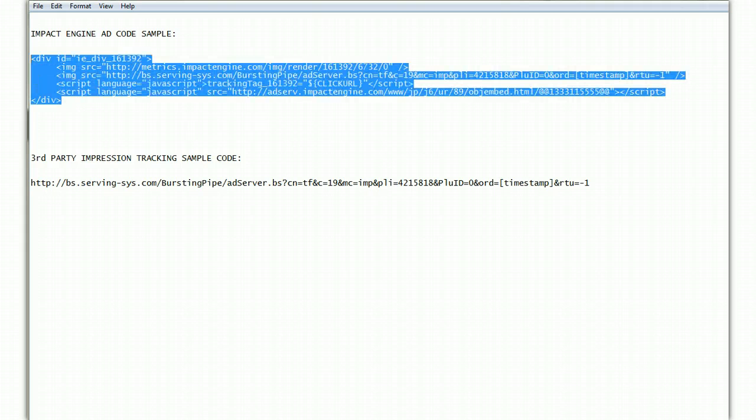And then you'll simply copy and paste this whole ad code into your ad server, and everything will work perfectly.